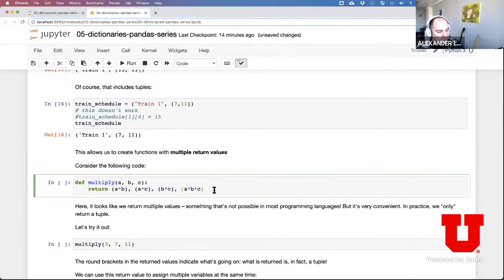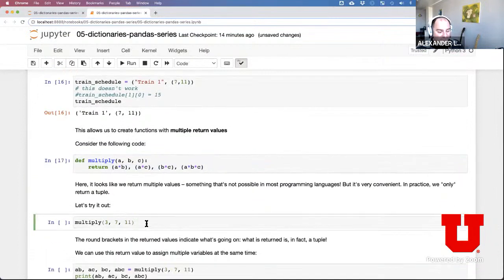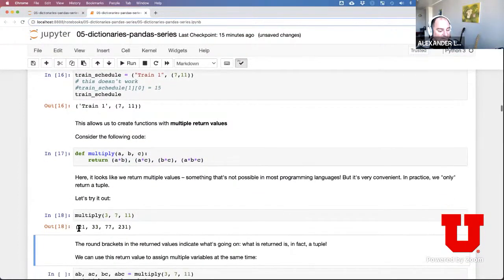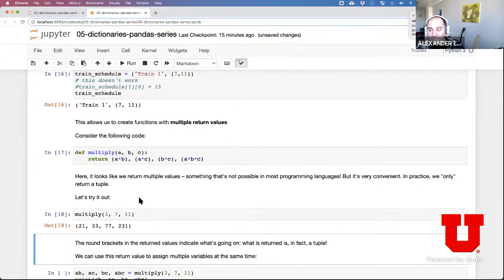This is something that is fairly unusual in many other programming languages. In another programming language like Java, you would have to create an array and then return that array. In Python, you can do this. This looks like you're returning 4 different values. What's happening behind the scenes is that you're actually dynamically creating a tuple and returning that tuple. So if we run this, we get the result as a tuple. Again, the parentheses give it away. We have the results for all of these different multiplications.